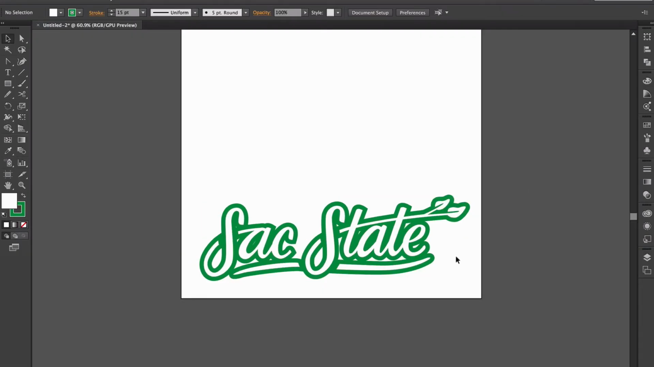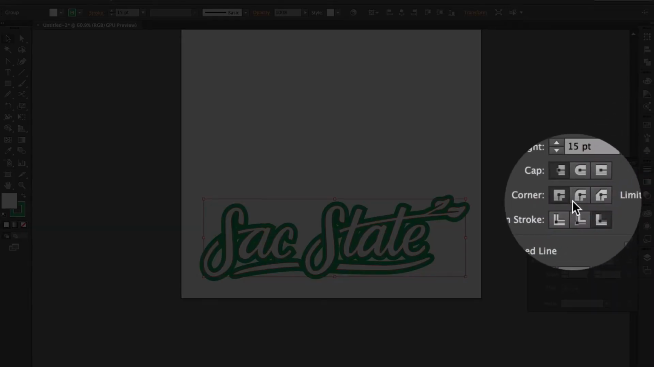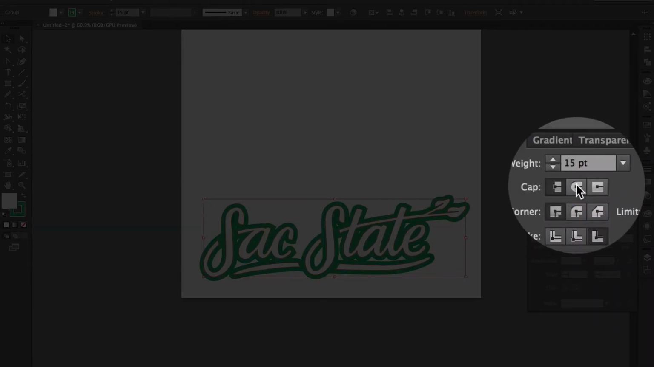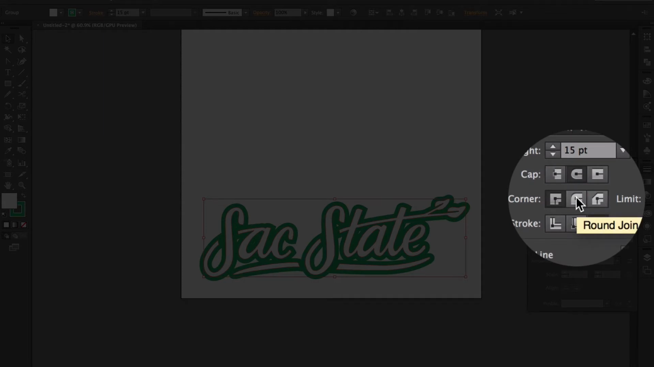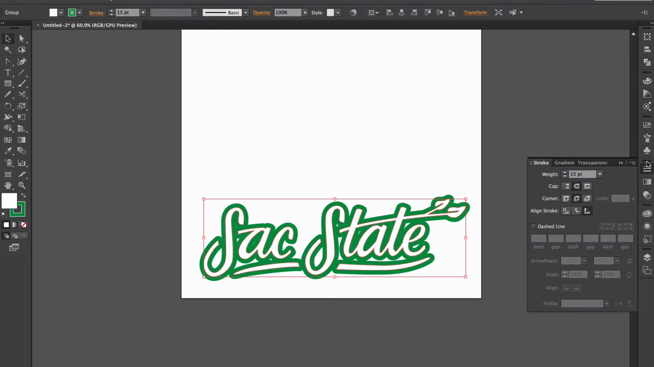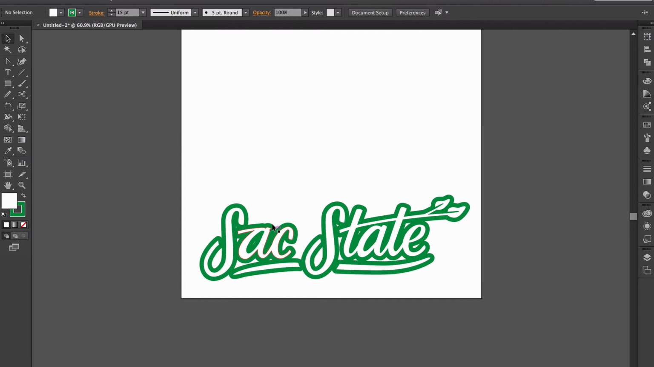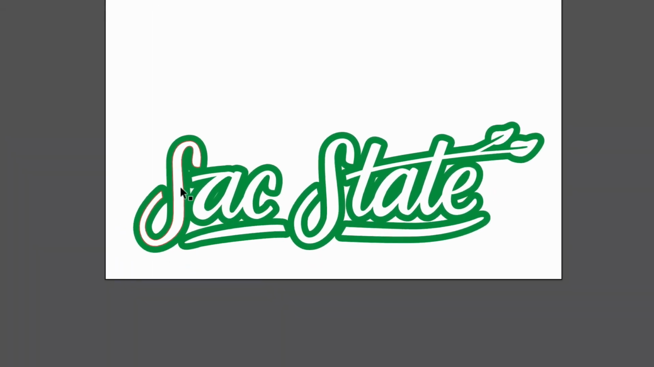And then we could deselect that. What you can also do is go back to that strokes panel and select the round cap and also round corners or round joints, and this will make sure that it will kind of clean up all those rough edges or the sharp points.